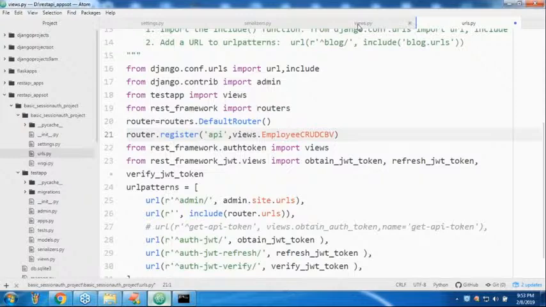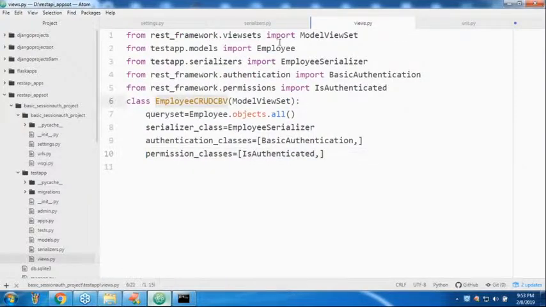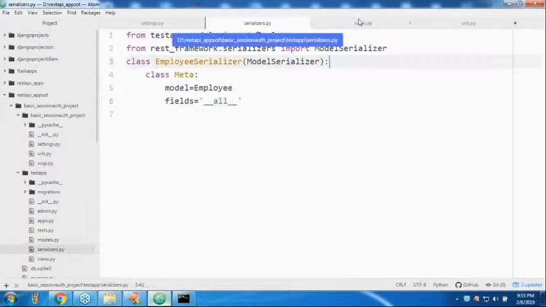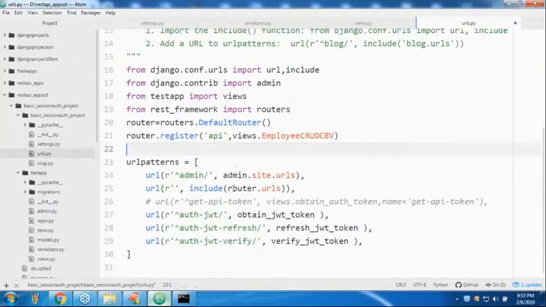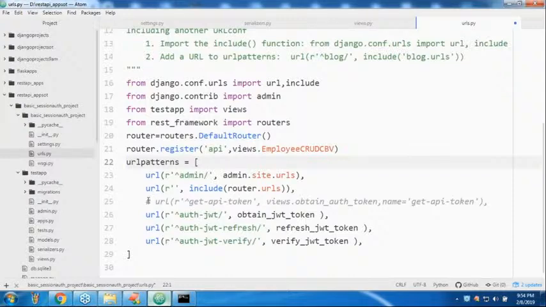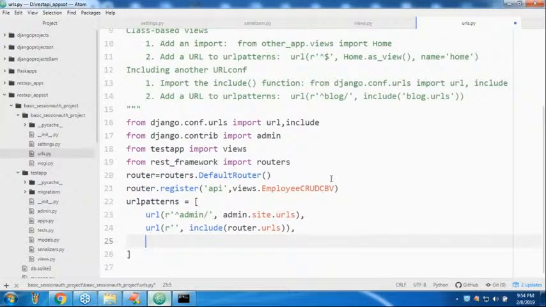What is the view name? EmployeeCRUDCBV, same name only, right? From rest_framework.authtoken, this type of thing is not required. Next, admin must be required. All the remaining things, nothing. Can you please confirm? Everything is covered, right?